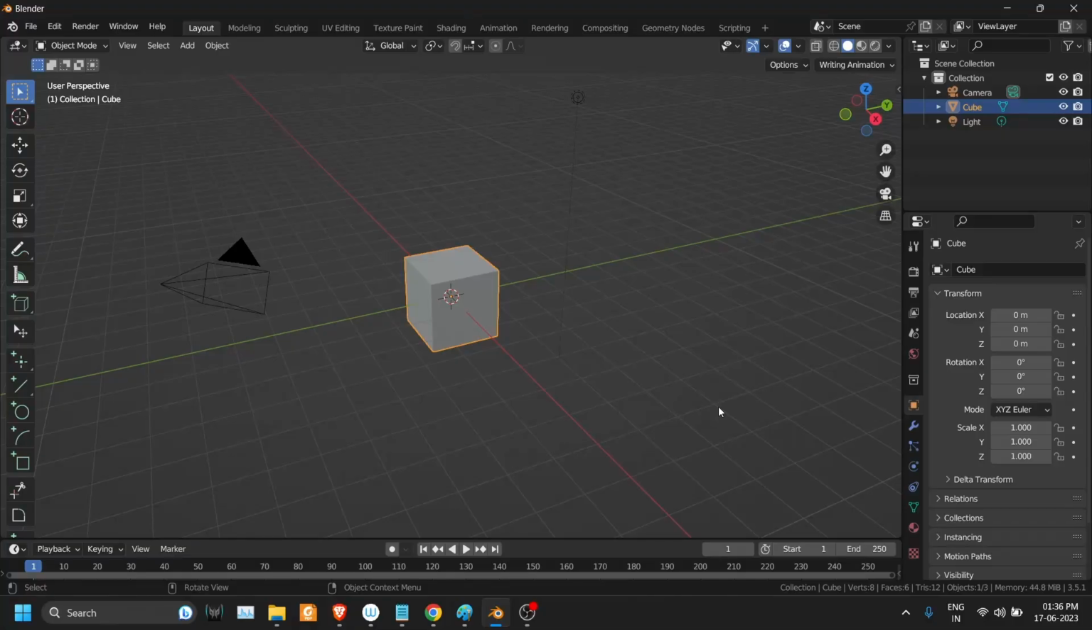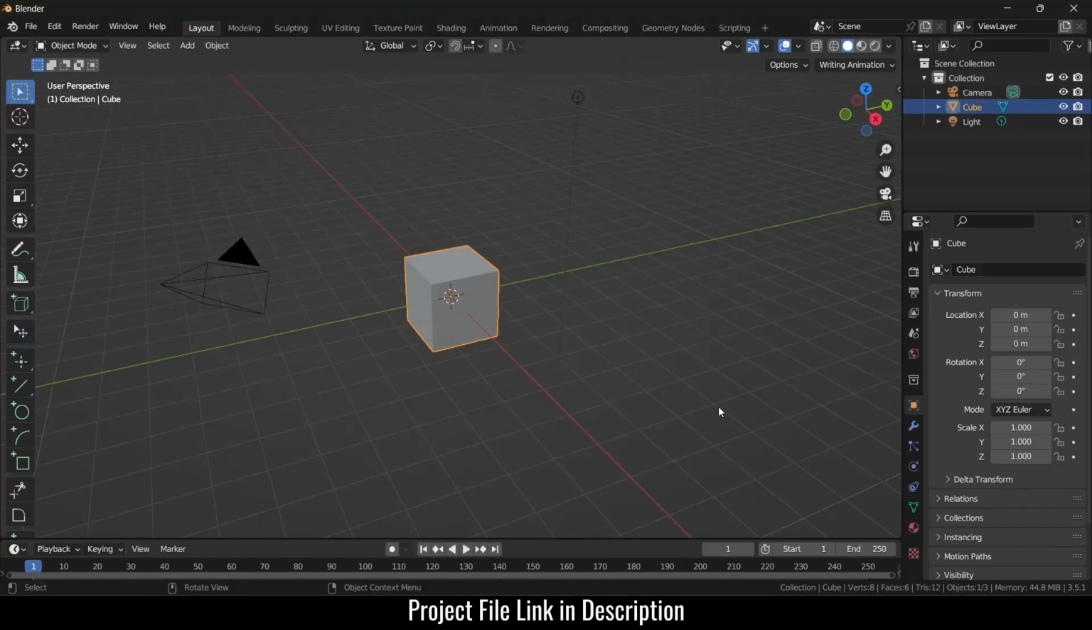Namaste guys, in this video we are going to learn how to make this simple infographic animation in Blender. So let's start. Before I start, if you want you can download the project file, link in description.